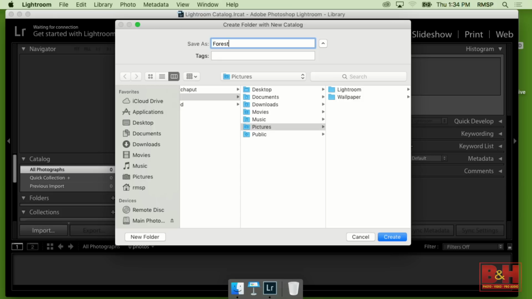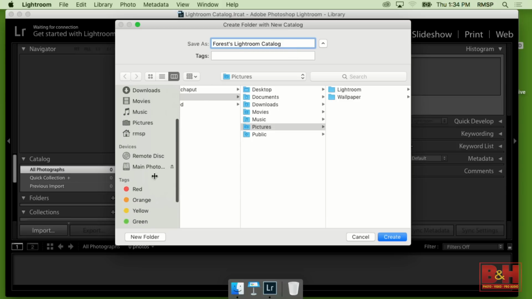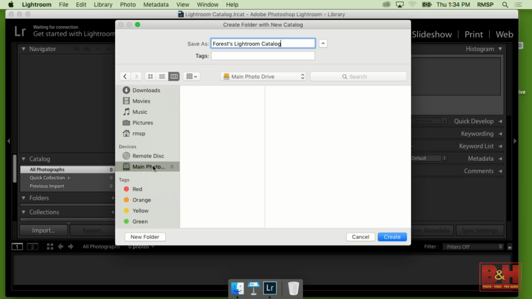So I'm going to call this Forest's Lightroom Catalog. And I would recommend that when you're doing this at home, call it Your Name Lightroom Catalog, or call it My Lightroom Catalog. Something that makes it different from the default, something that makes it different from what you're used to. I'll give it a name here, and I'm also going to say go on to the main photo drive. So I'm going to set the destination as the drive I have plugged in. And I've just called my drive main photo drive. You could name yours whatever you want to call it, okay?